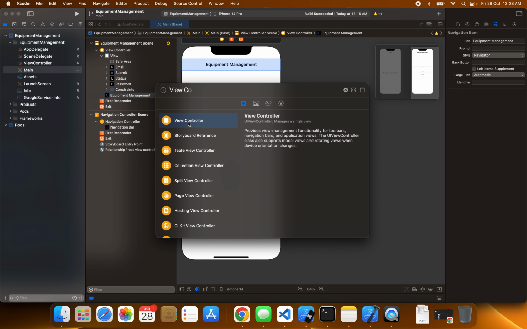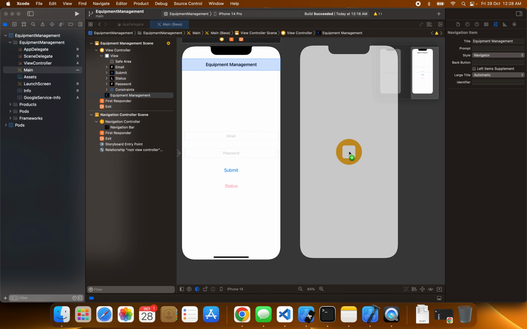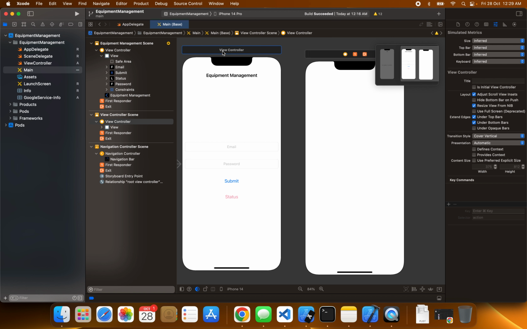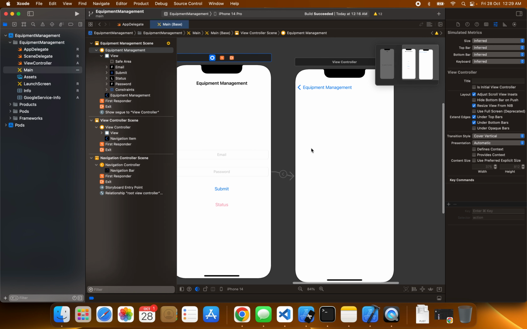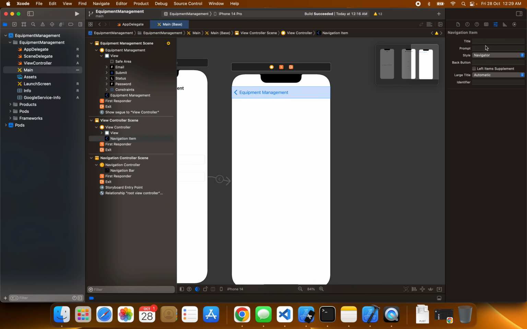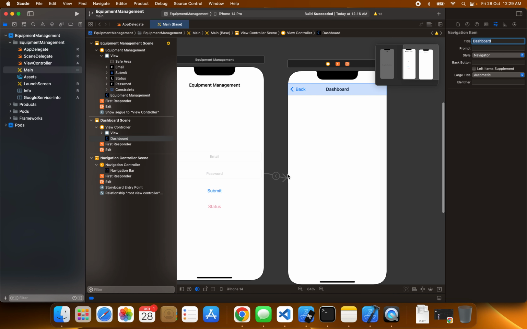We'll add a view controller over here. Right, so we add a view controller over here, and in that view controller, what we'll do is we will actually click over here and we'll press Control and drag and drop this over here, and we'll say show. Right, so we show over here, and then the title of this we'll say dashboard. We'll say it's a dashboard or something, right?